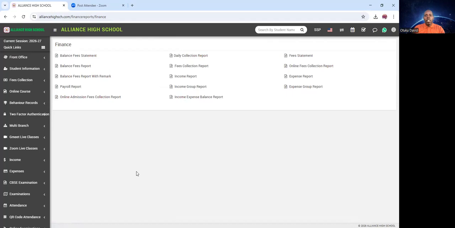So here we have got a number of reports that can be generated for the financial transactions. We have got the fees balance statement. We have the fees balance report. We have got the balance fees report with remarks, payroll, admission, daily collection, fees collection, income reports. We have got all those reports here.